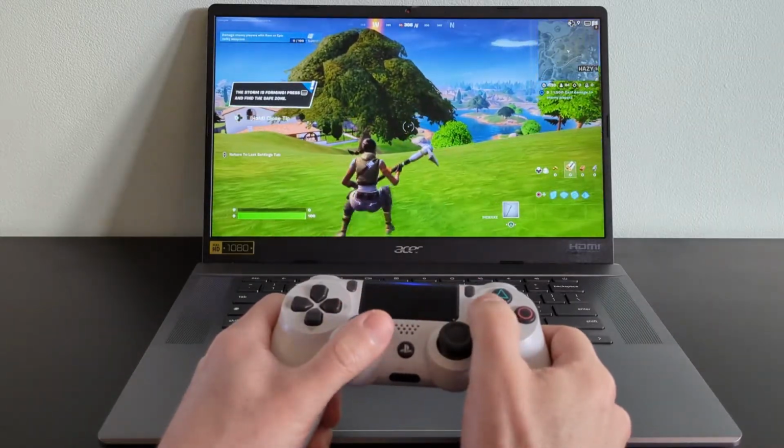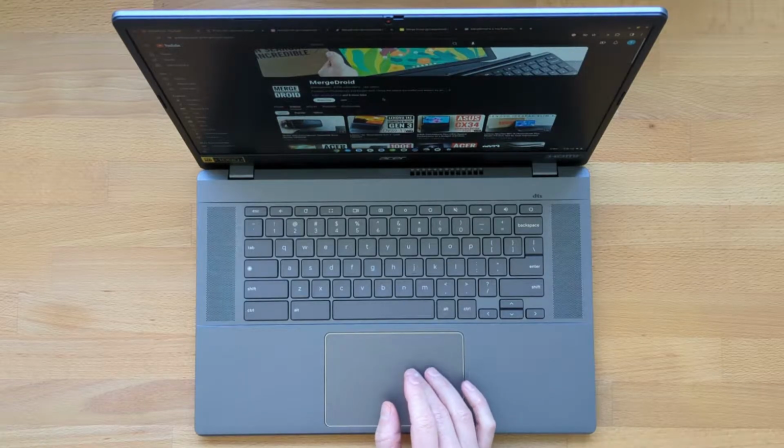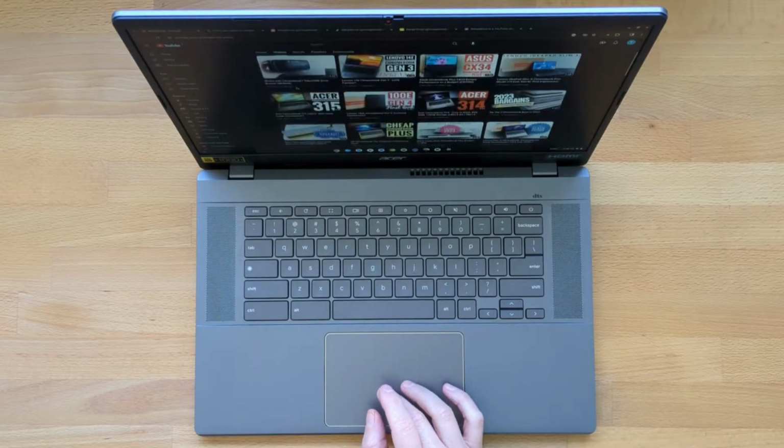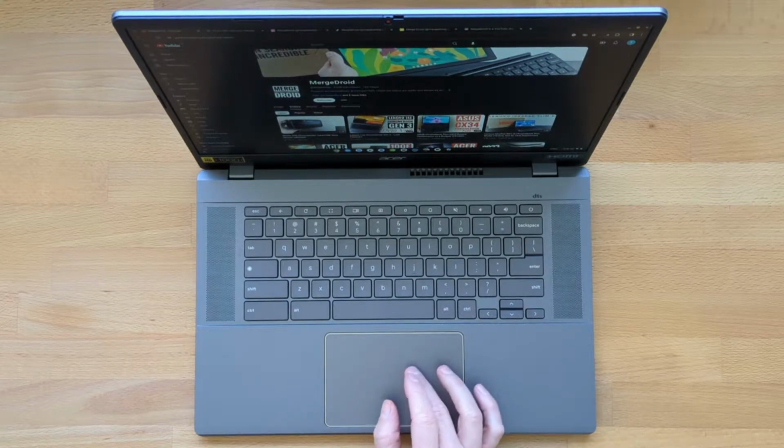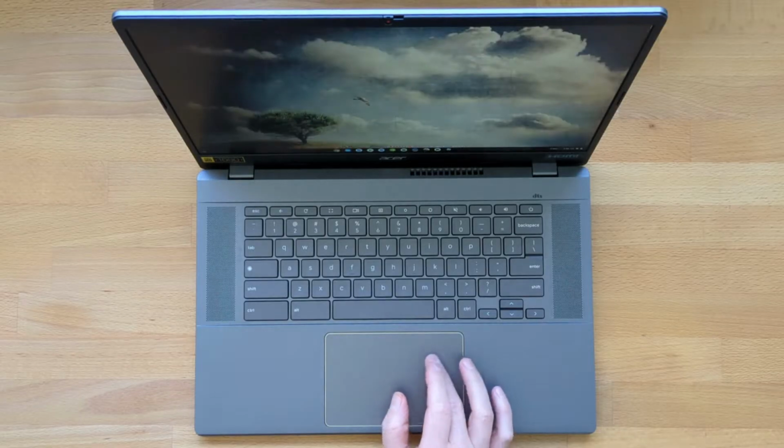I've been using it for about the last 3 weeks now, and I want to take you through all you're going to need to know about it if you're considering buying this model, and what to watch out for as usual in the spec variations.